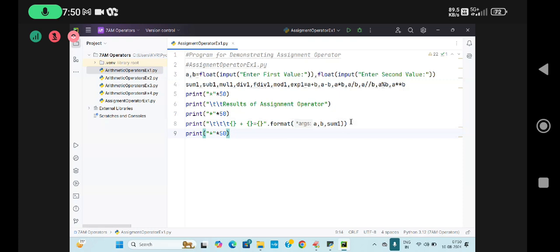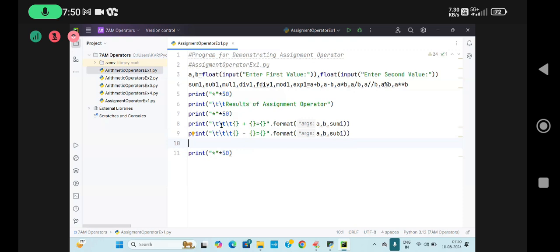Okay. Next, I will go for the operator minus. Next is multiplication, you know. Here I'm going to write the star symbol. Here I'm going to write MUL1. Next I'm going to write slash, and I'll take up slash.